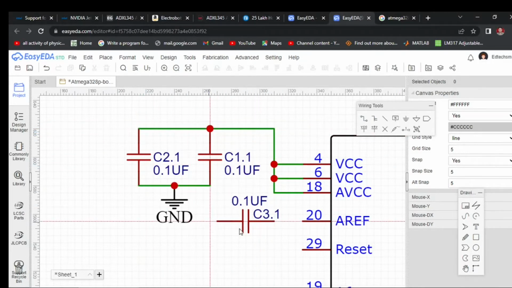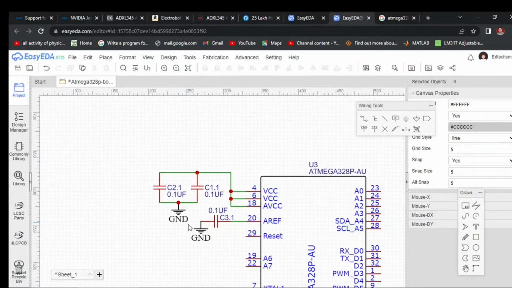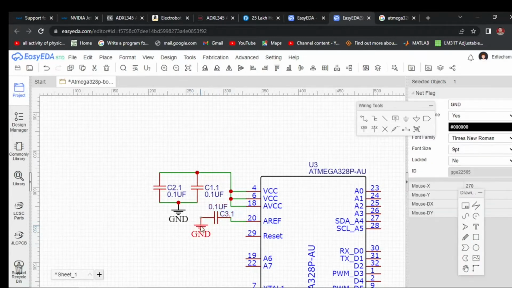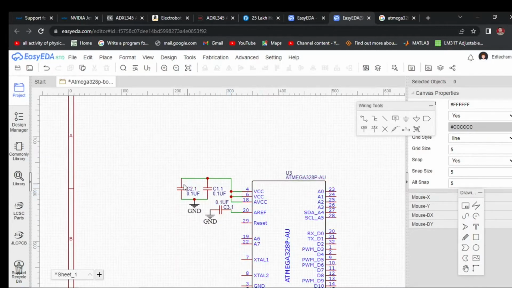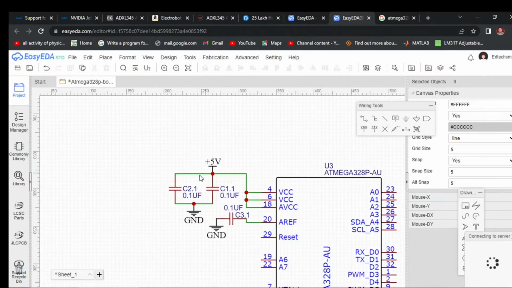This is the wiring tool which I am using. Start from the point. If you want to copy paste, you just need to left click from the mouse and just do Control C, Control V. Same for moving the component from one place to another. You can just left click from the mouse and just drag it.